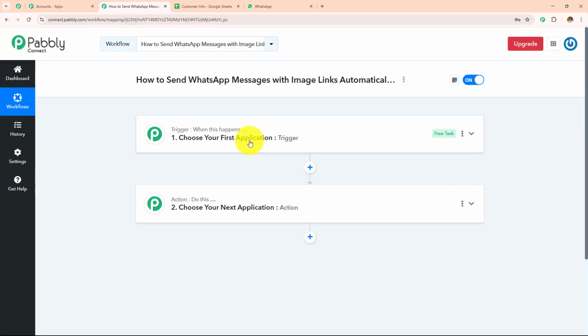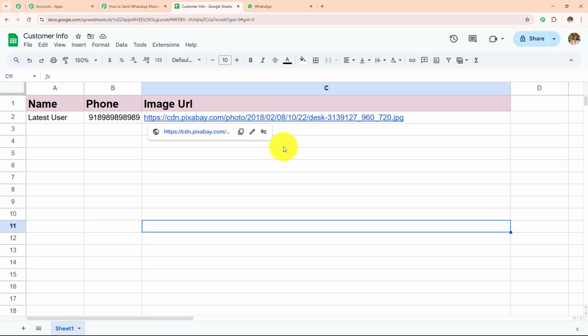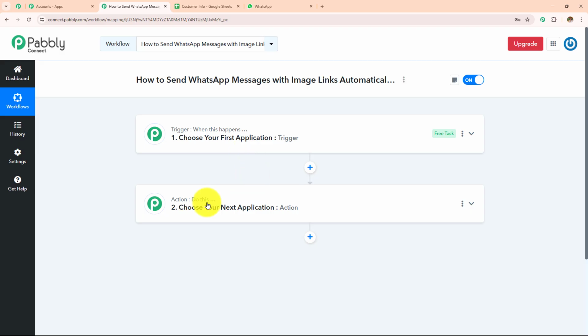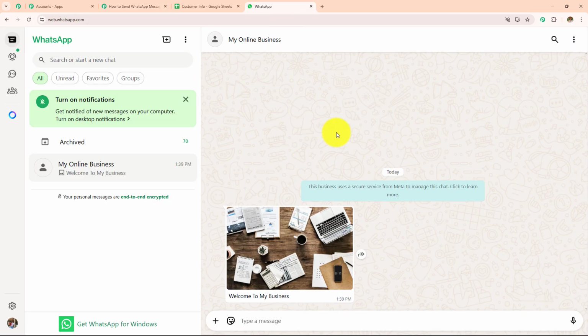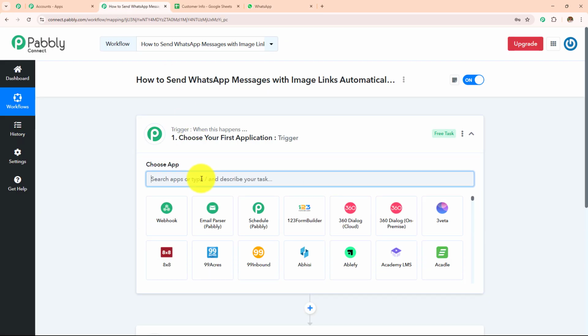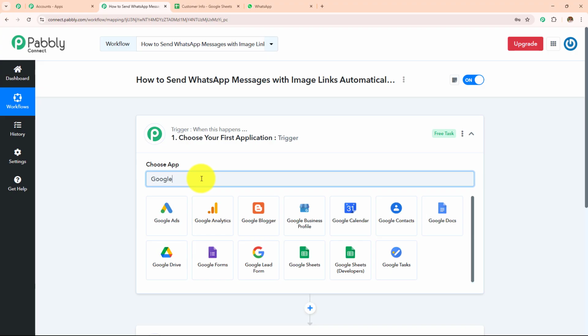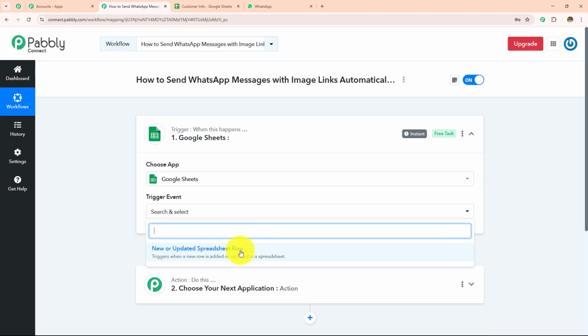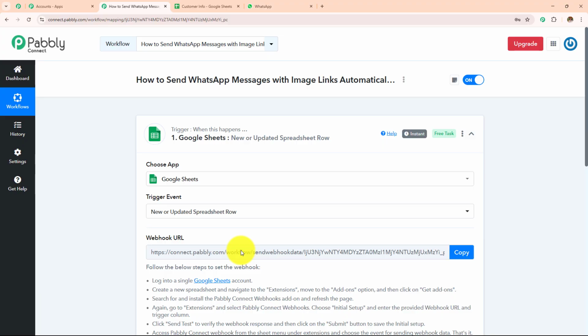So here in my trigger application, I will be taking Google Sheets in which I will be adding all my data, and then in my action application, I will be taking Pabbly Chatflow with the help of which I'm going to send this image WhatsApp message. So here in my trigger application, let's quickly take Google Sheets, and then in my trigger event, I'm going to take New or Updated Spreadsheet Row.